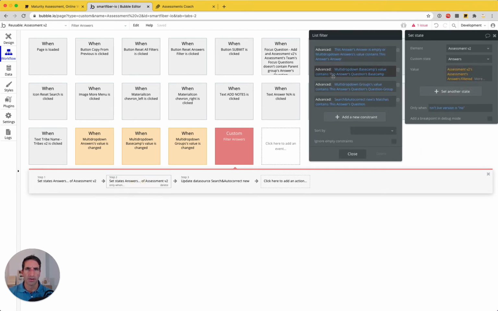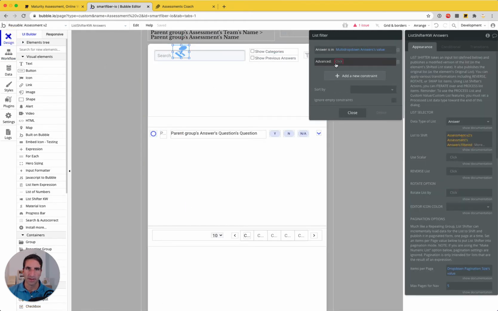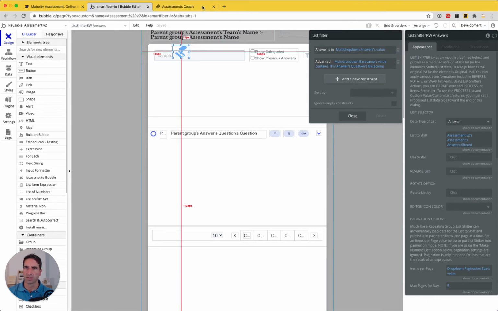Multidropdown value contains this answer's question basecamp. Ooh, let's try this. Just copy this one, see if it works. I cannot remember how that thing was working. So this is the basecamp value. So let's see if that works.